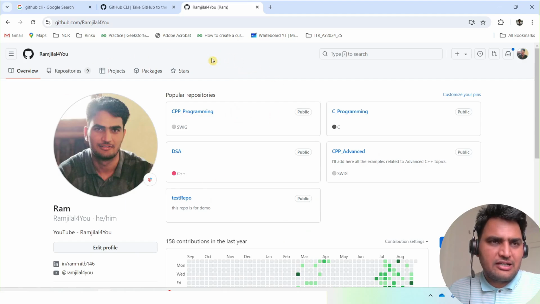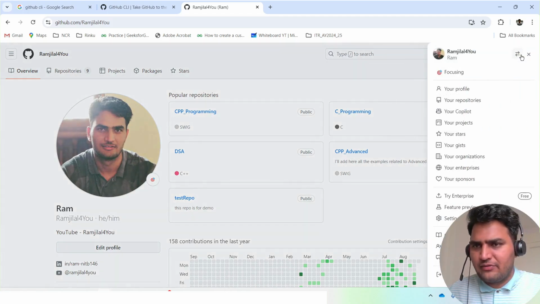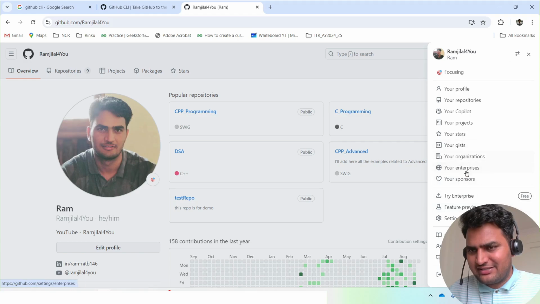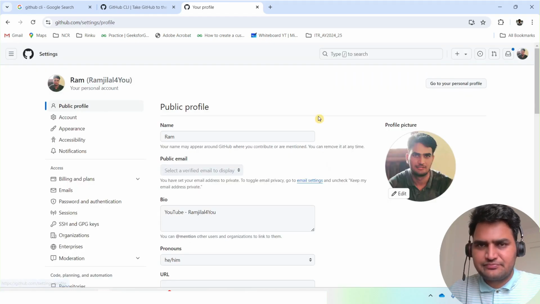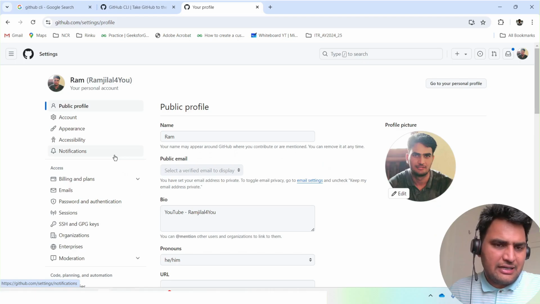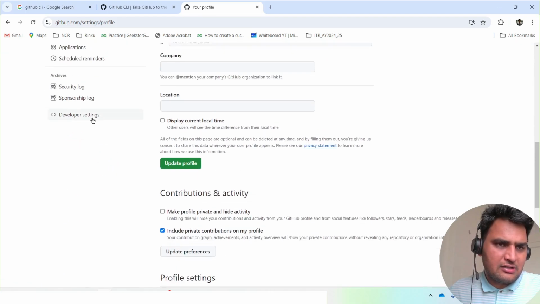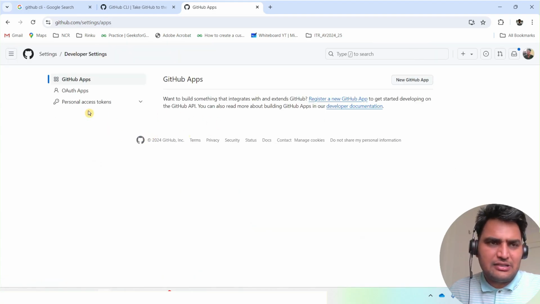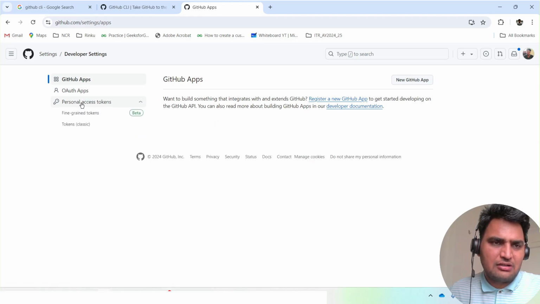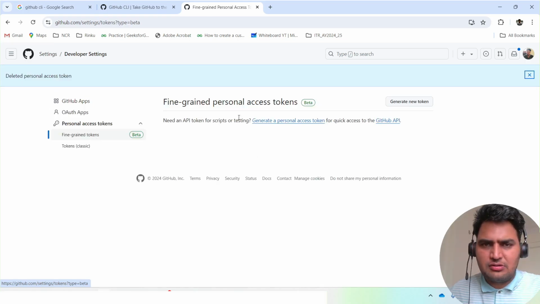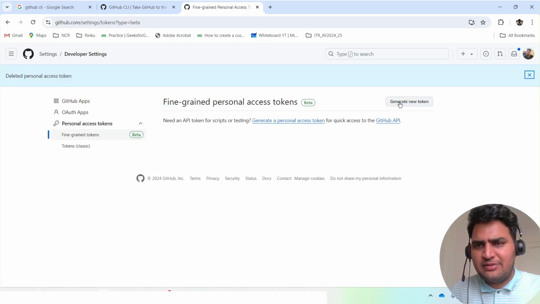So this is my GitHub account, GitHub profile. Here you can see, and from here I have to go to settings, right? I'll go to profile, and then we have settings here somewhere. In settings I have to go to developer settings, right? I'll click on developer settings, and here you can see OAuth apps and personal access tokens. So I'll click on personal access tokens, and here we have fine-grained tokens. I have selected this one, and from here we can generate new tokens.